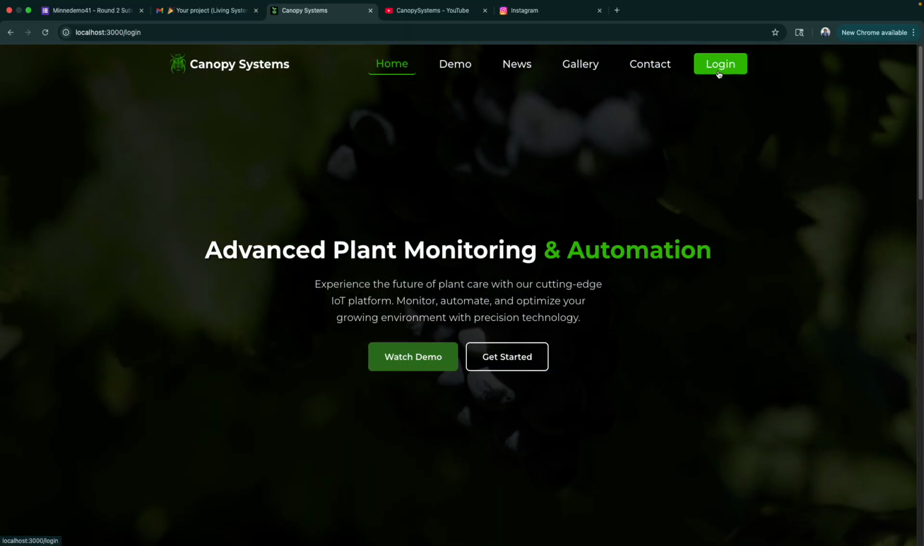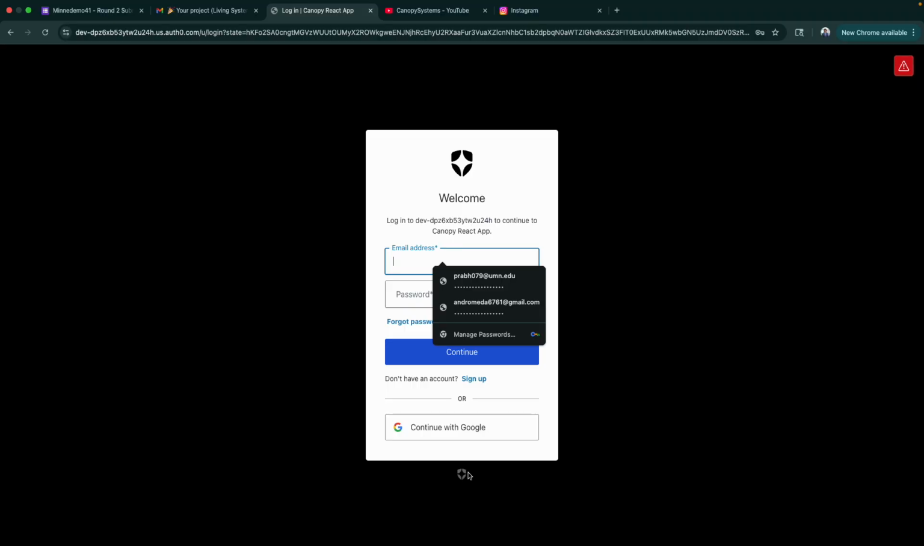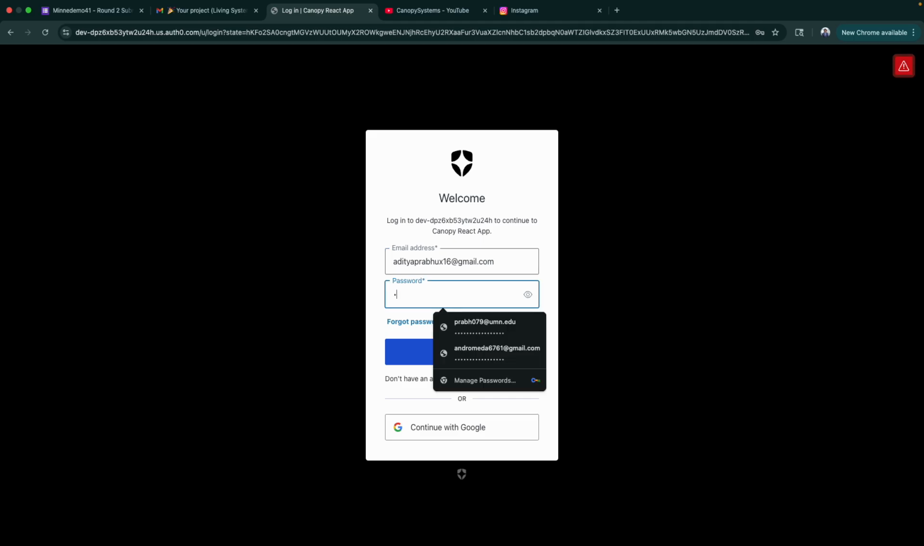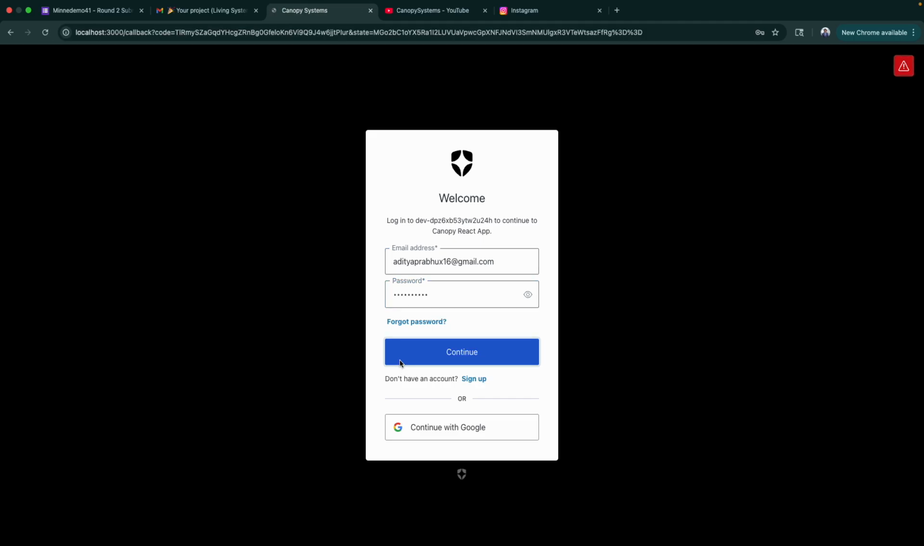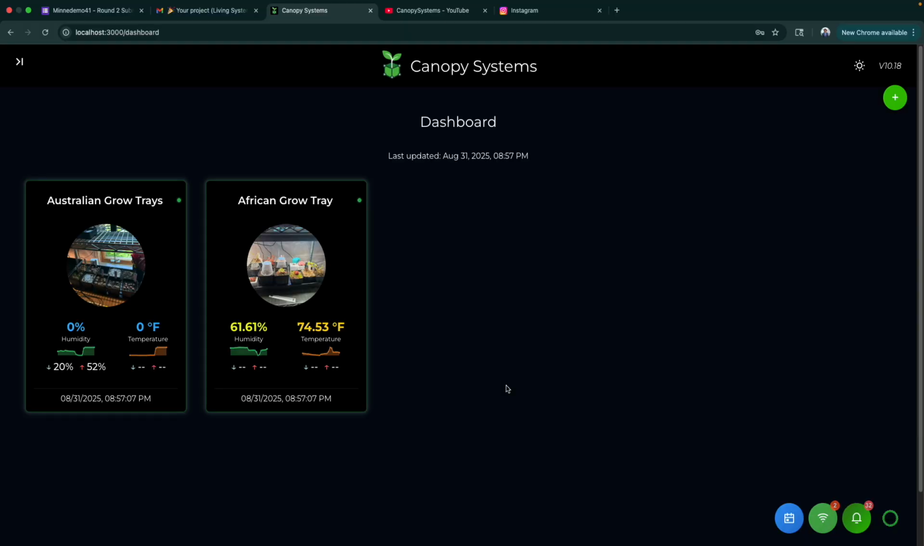So I'll go ahead and log in to this platform. As a user, you'd be going to the login page here and you press get started. I'm going to go ahead and show you my grow tray directly as a demo. This is actually a working live MVP of this platform that I'm currently using for my grow trays.